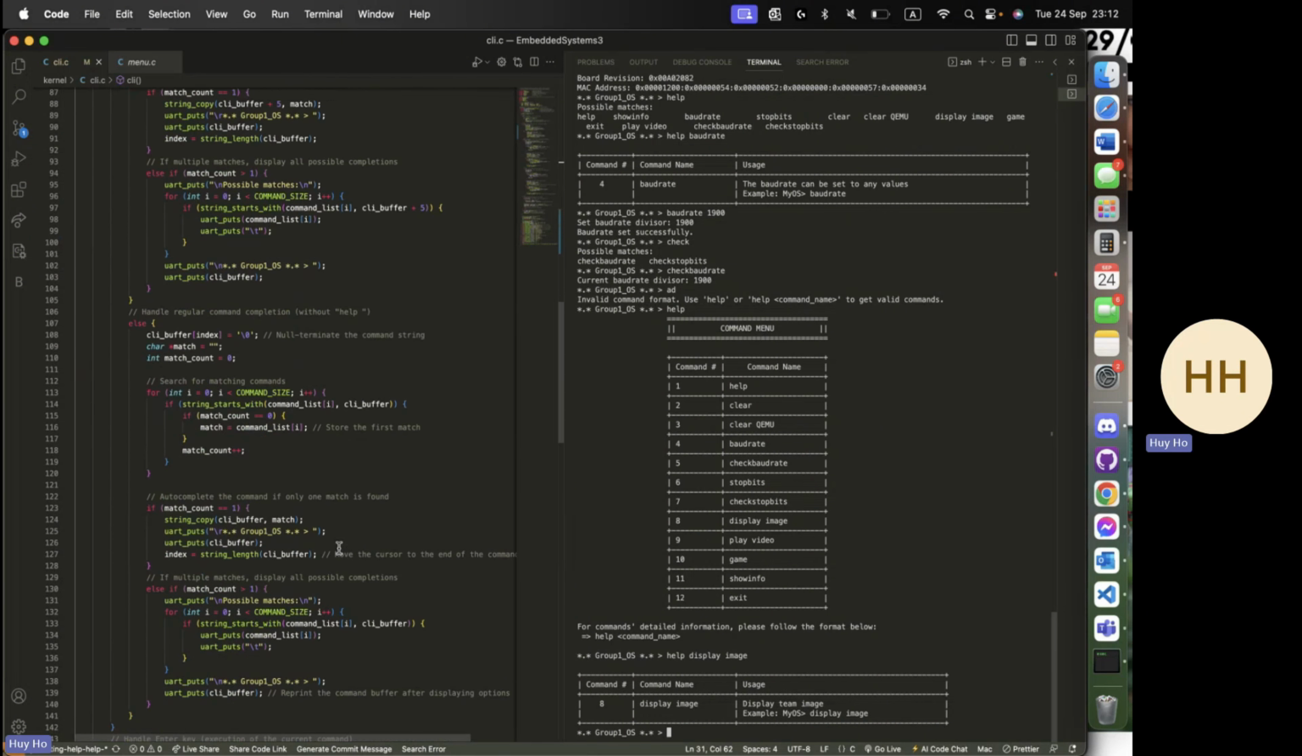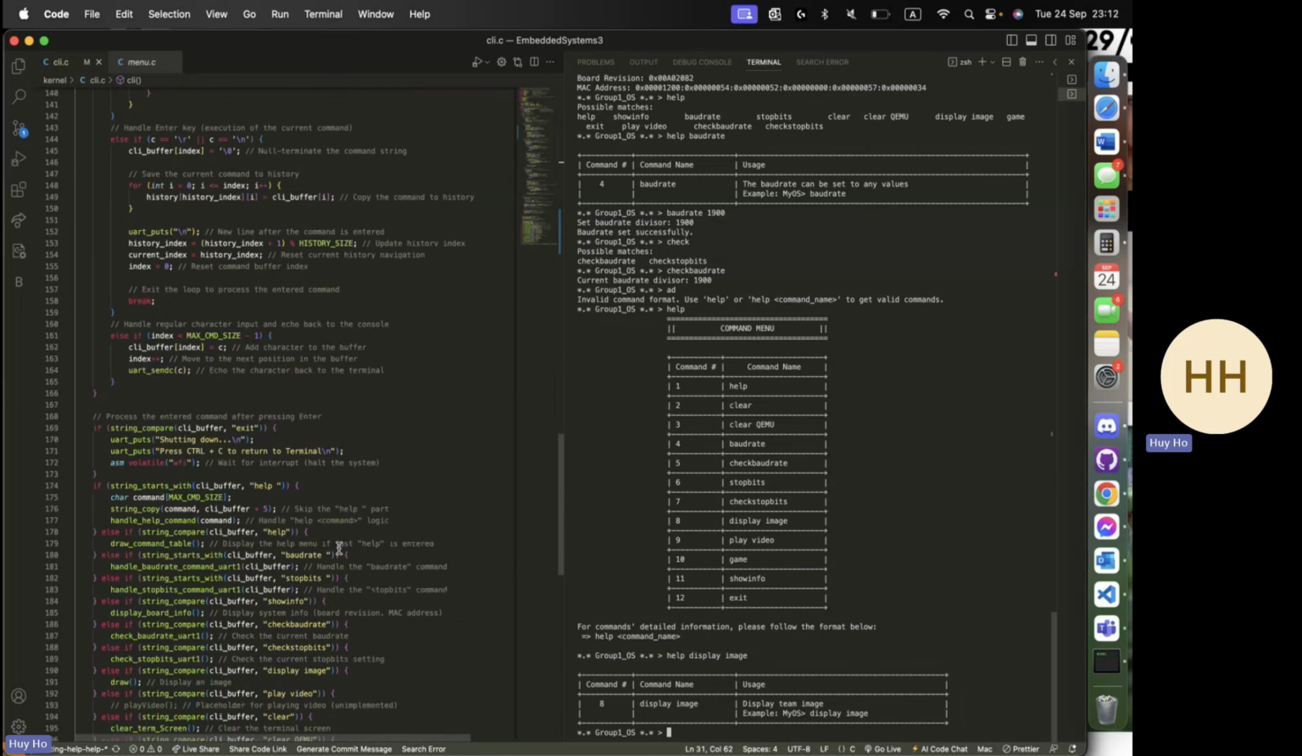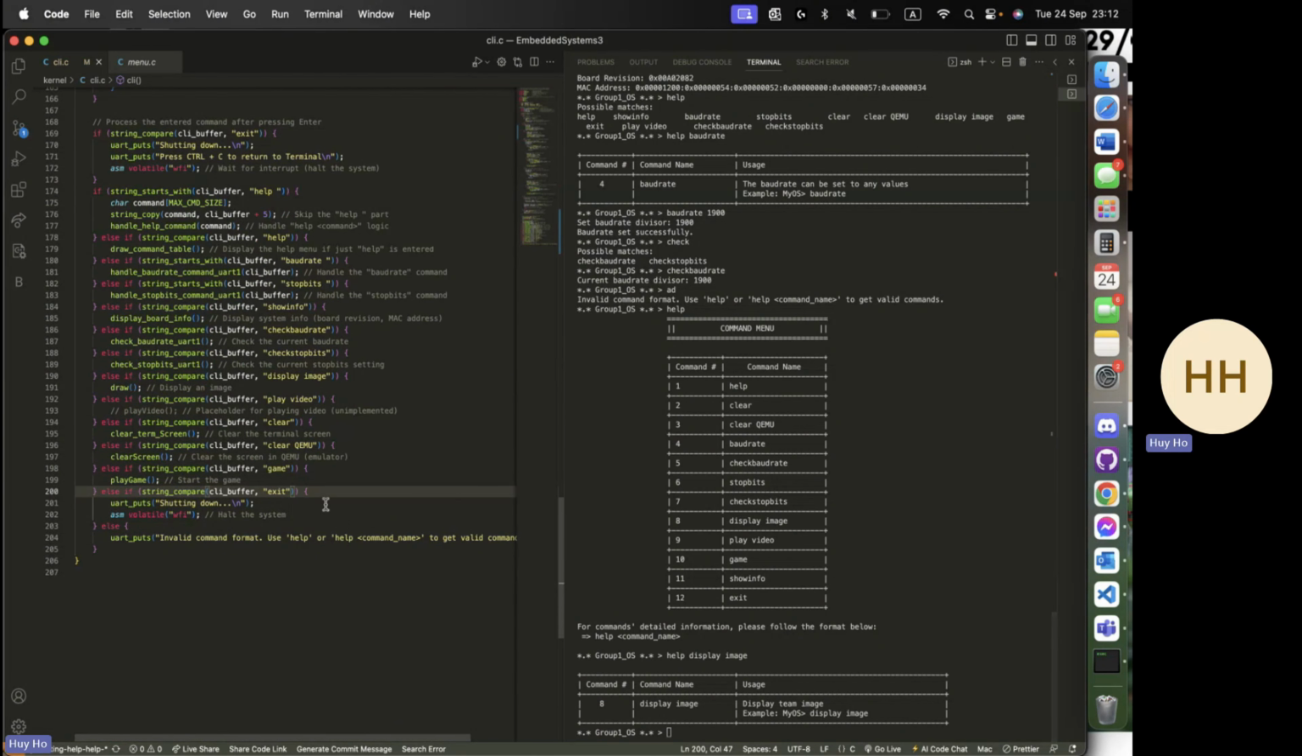And the last one is the exit command. We have the exit command, which is a very useful command to shut down the system. It halts the OS and waits for a manual restart. And you will see the prompt telling the user to press Control C to return to the terminal.